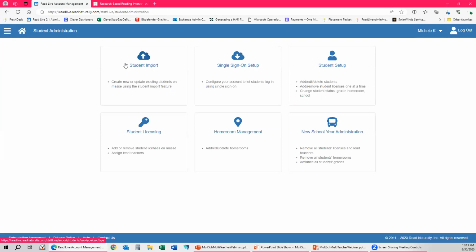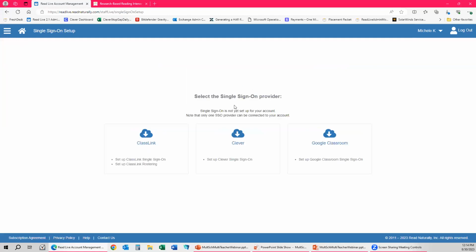Student import, this is a proprietary import, but it will also work along with Clever and Google single sign-on. You can use our import process, that's a CSV, and I will show you that. Here's our single sign-on setup page. Again, we'd click on single sign-on, and you would select your option. Again, Classlink, we offer rostering and single sign-on.